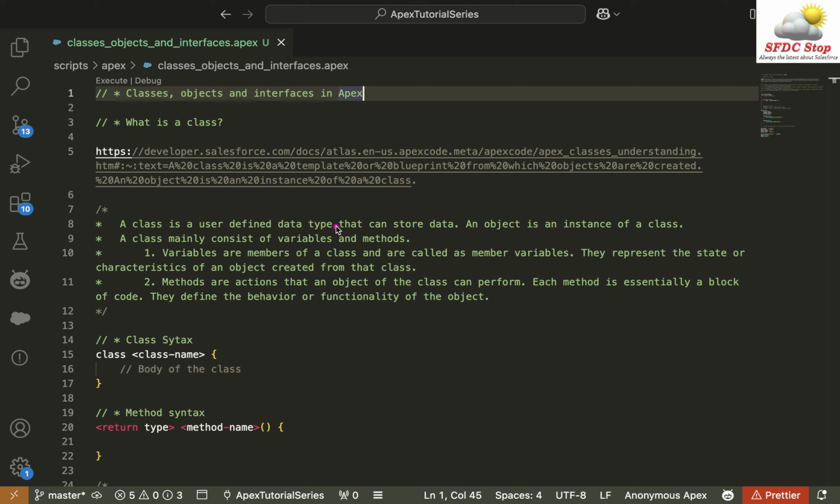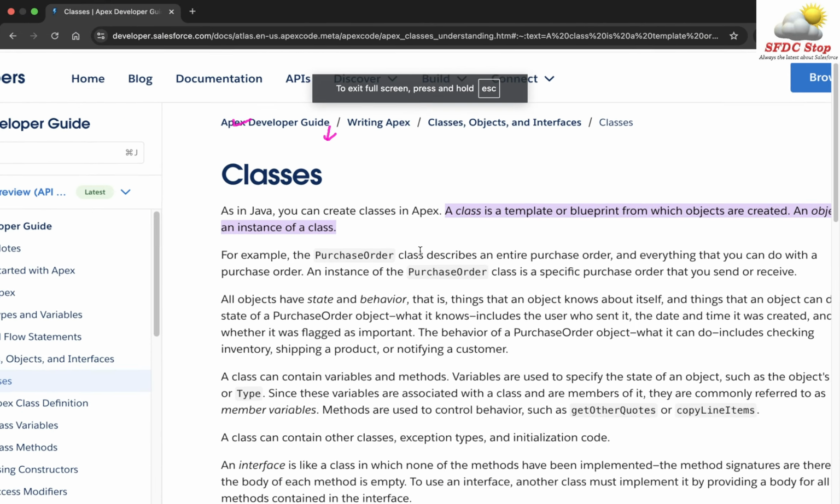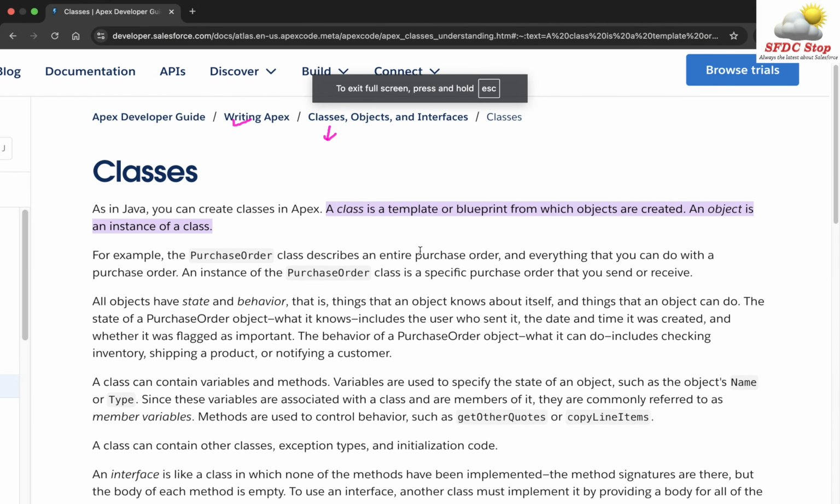Hi everyone. In this video, we are going to get started with classes and objects in Apex. Let's start with what is a class. Now, I have a link here, which is from the Salesforce official documentation. If you open this link, you will see a definition of a class, which says that a class is a template or blueprint from which objects are created.